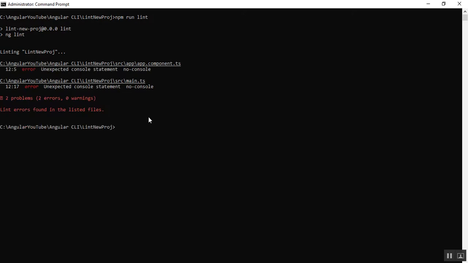So guys, you can see there are two errors showing. One is in app.component.ts, an unexpected console statement, that is no-console, and another one is in main.ts, the same error, unexpected console statement no-console. So there are two problems, two errors, a lint error found in the listed files. In this way, lint will show the errors to you if any errors are there.